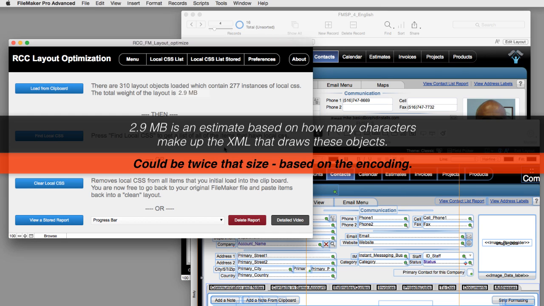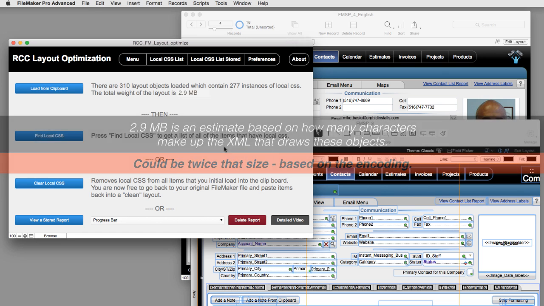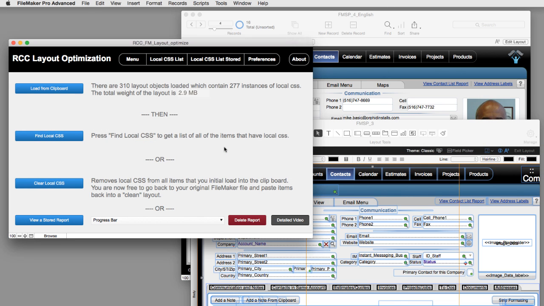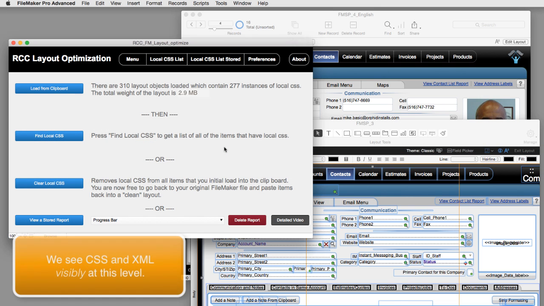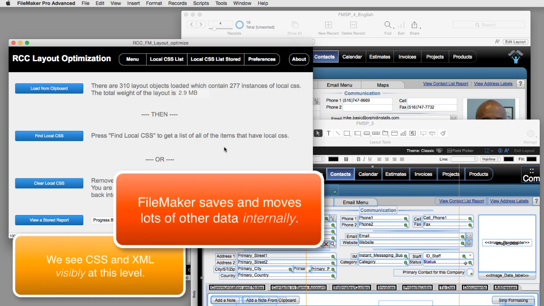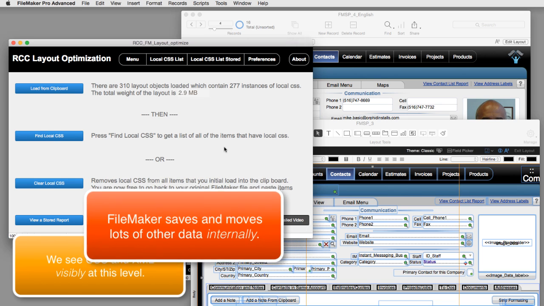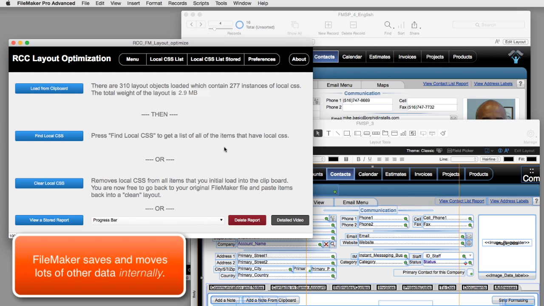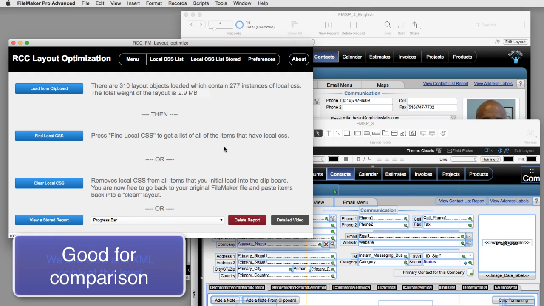Yeah, Mike, I've talked to FileMaker Engineering about this, and it's important to understand that while we are seeing CSS and XML visibly at this level, internally, what FileMaker saves and moves back and forth through the network and what's rendered is a hash or a hybrid of this. It's optimized, right? So that number will be somewhat different, but it gives us a good baseline reference, something that we can use to compare from one layout to the next, right?